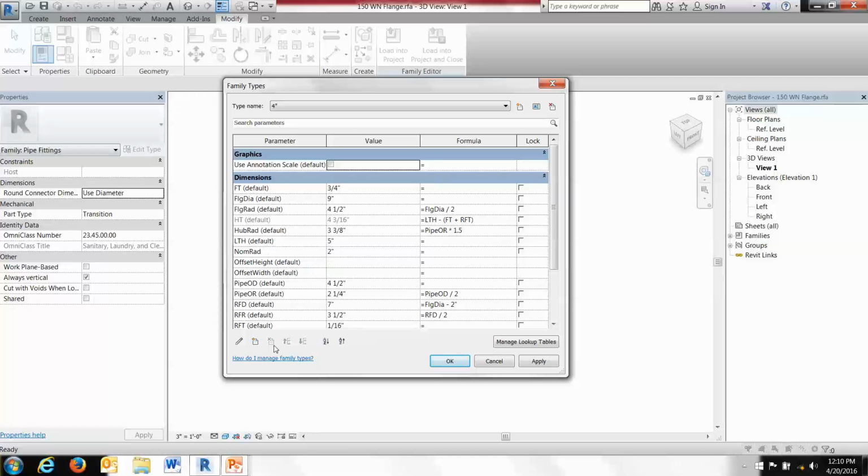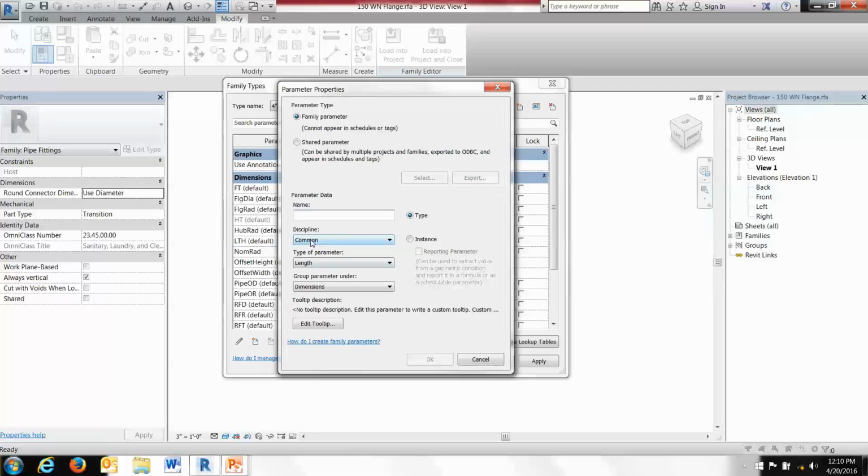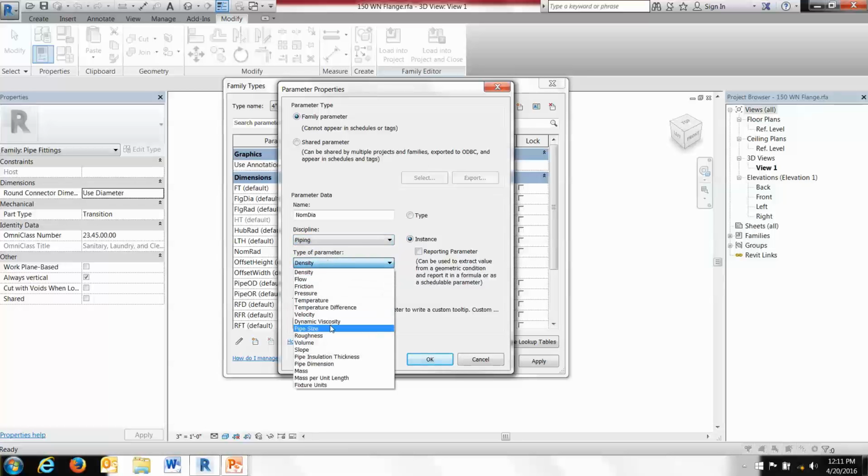So I'm going to make a new one in here, and I'm going to call this nominal diameter, dia, and I'll make it instance-based. Now, if you recall, right in this area here, I had said that the type or the instance can be created. So I could be doing either of these. Actually, in this one, I probably would want it to be type-based as well. Down here, we could have it just associated with the discipline of piping. And it'll be pipe size in nature, and it's a dimension.